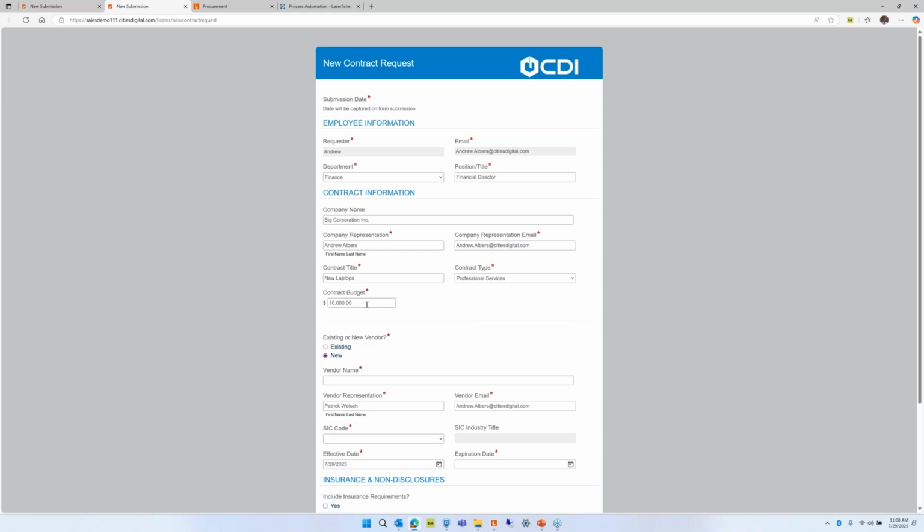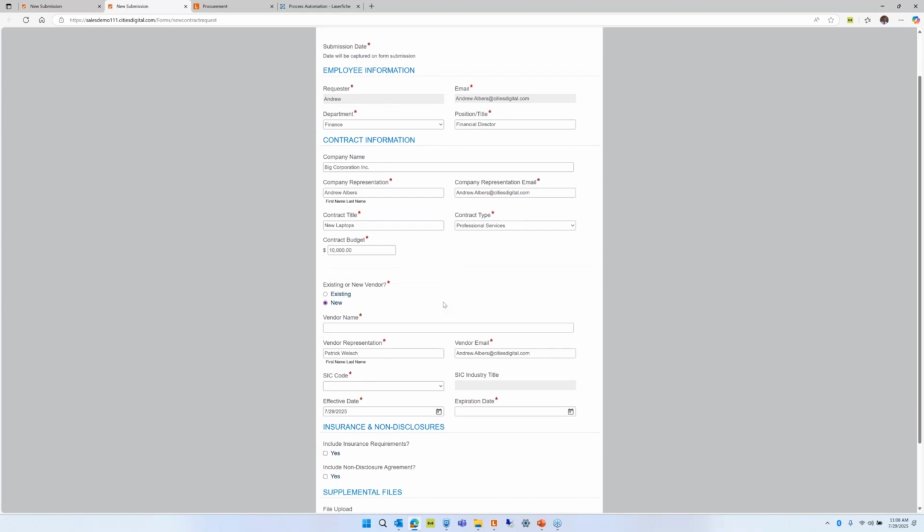The contract budget field, this can have logic built into it. For example, let's say you're a city, right? Maybe you have a signing authority up to 10,000, but anything over that needs to go to the city manager, and anything over another threshold maybe needs to be reviewed by city council. So we can build this logic into this form of where to route this form for review based on a specific dollar amount here. So that logic can be built into that form as well.